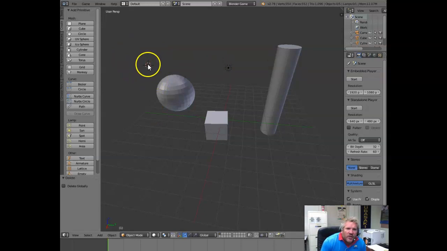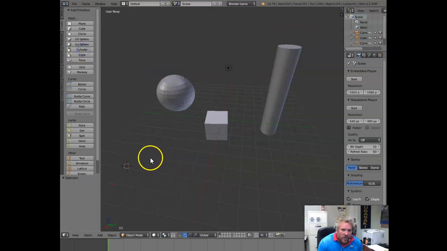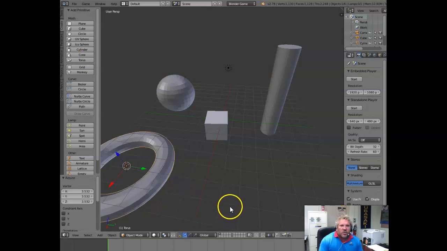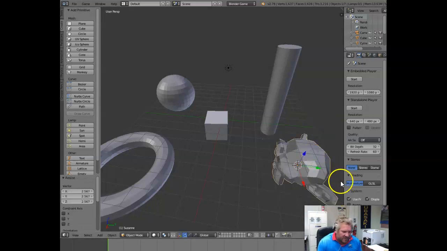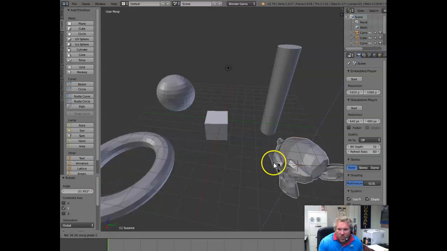Wherever I put my cursor, that's where it's going to put your object. So if I put my cursor down here by left mouse click, and then I click cylinder, there's my cylinder. Okay, undo. Let's put a torus. Look at that. Scale that out. So we got plane, cube, circle, UV sphere, and then out of nowhere we just got a monkey. There's a monkey. Let's get him to face us. Boom.